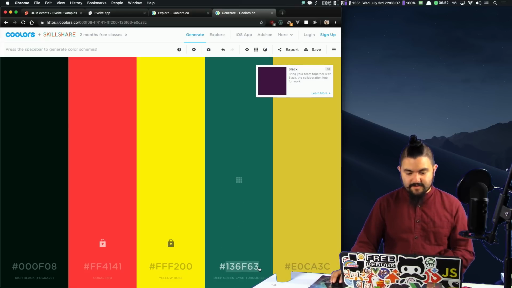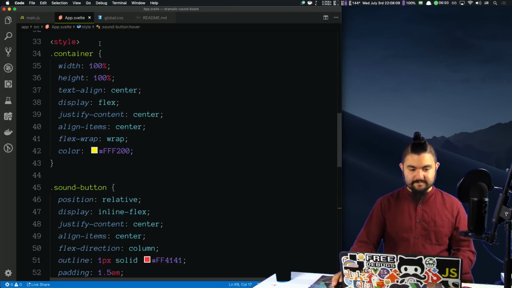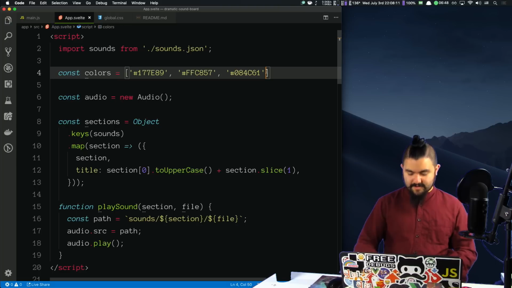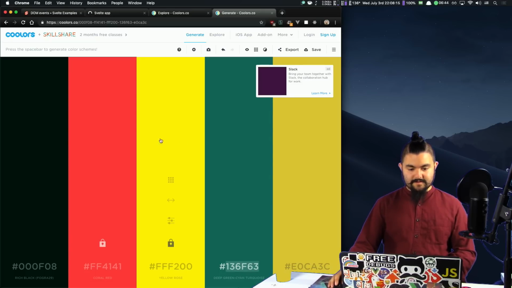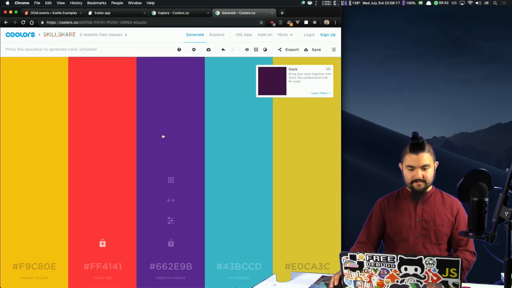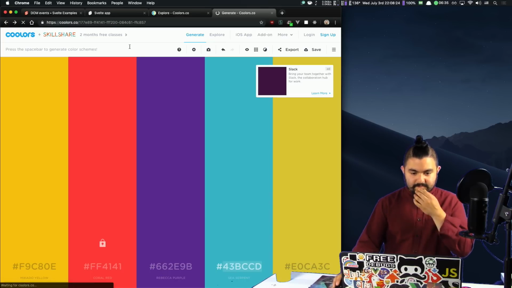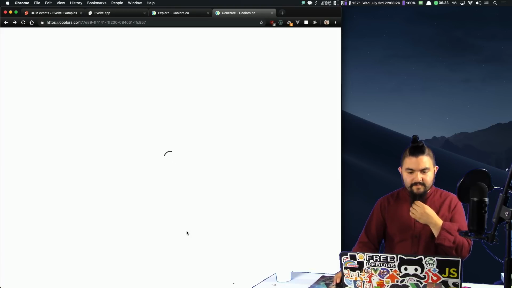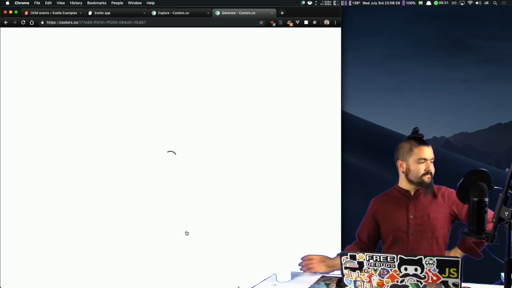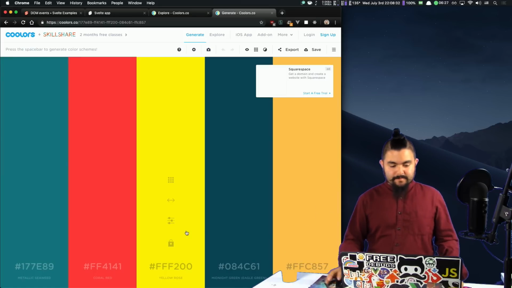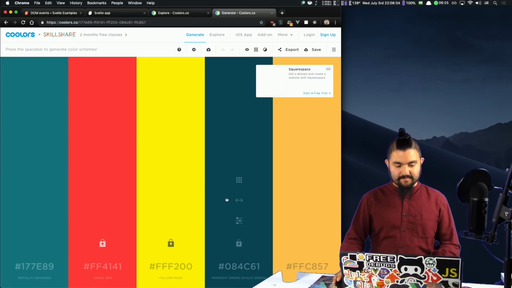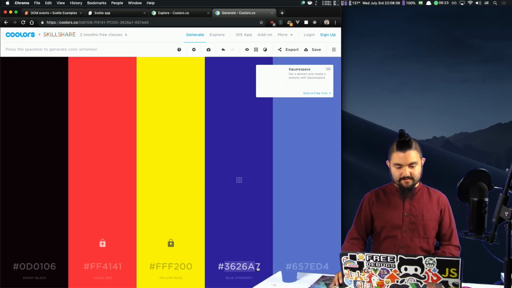Okay, this is another interesting color. So we'll put that in our colors array. And like one more. That's an interesting color too. Oh no, my yellow went away. Okay, lock these two colors. Generate. Okay, that's a cool one.